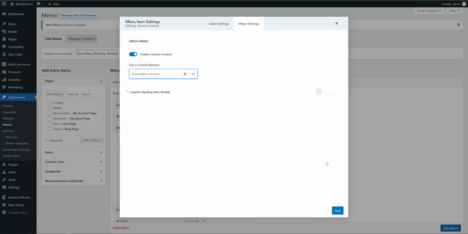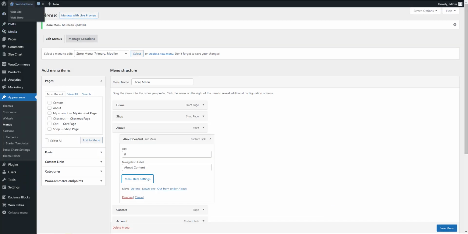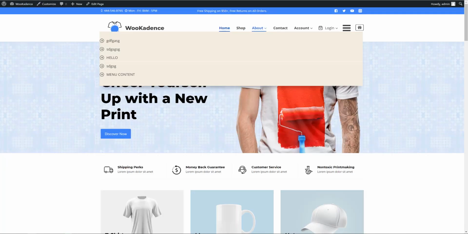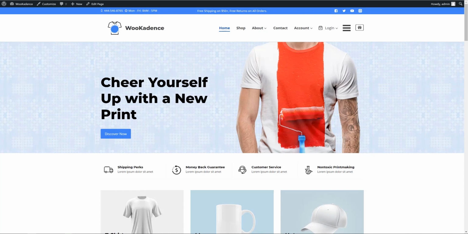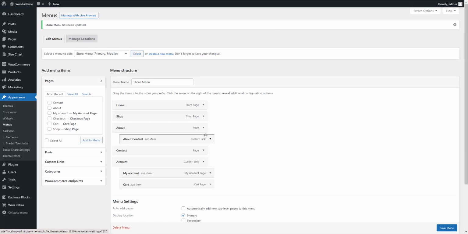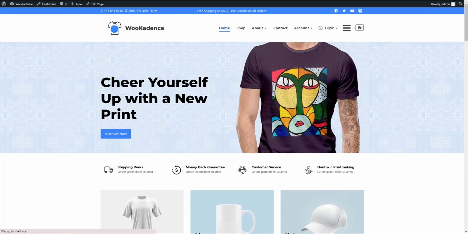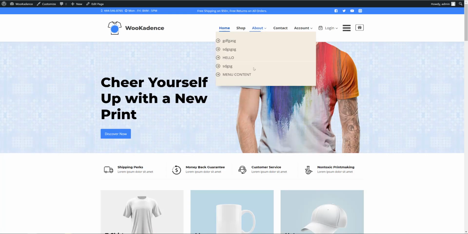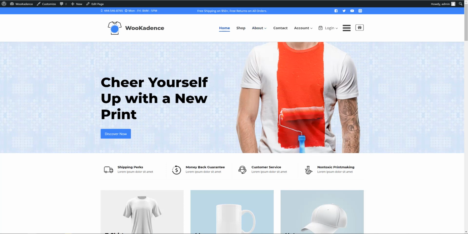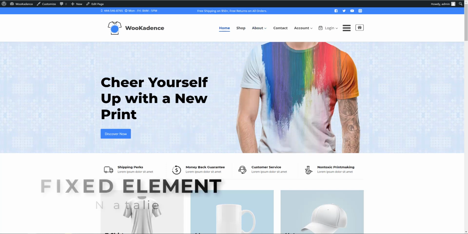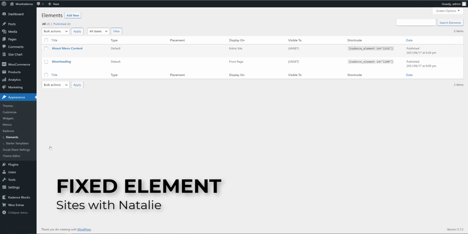Loading the website from the front end. Let's check now. As you can see, the link is disabled, and when hovering over the About menu item, I get my drop-down. I change now the Mega menu width to menu container width to show you how it looks. Checking now the site.